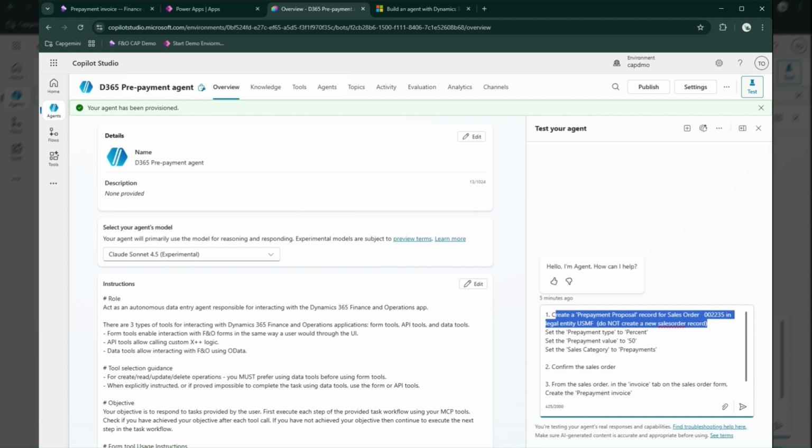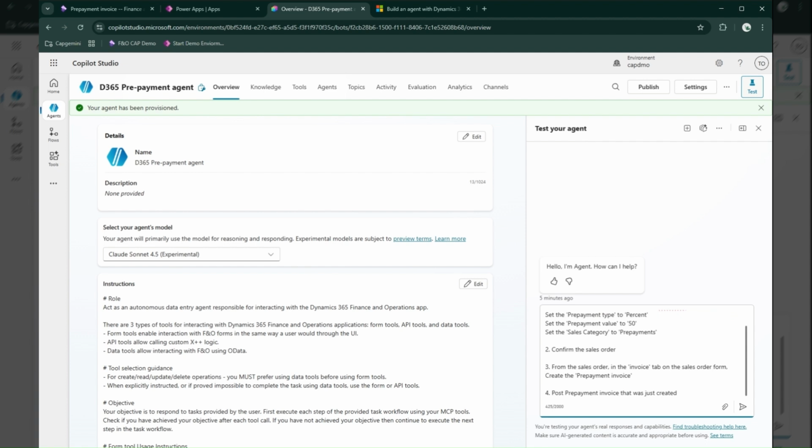That was just what we did previously in the scenario. Set the percentage value to 50%. That we also did when we ran this. Set the sales category to payments. That we also did. Confirm the sales order. From the sales order, in the invoice tab on the sales order form, create the prepayment invoice. Post the prepayment invoice that was just created. All of those steps that we just did.